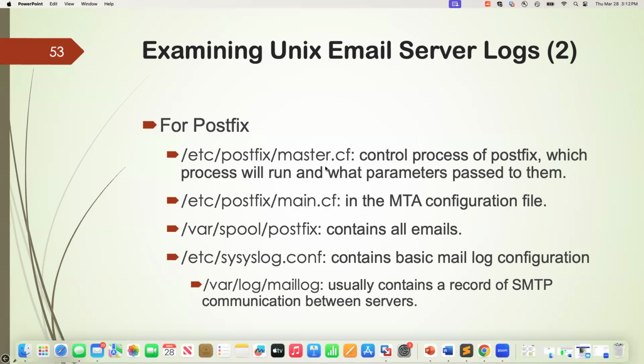So for Postfix, the main process configuration is /etc/postfix/master.cf. If you go into your Linux, you might find this if you have configured a mail server on your machine. This is the control process of Postfix, which contains all the information about how the mail server will run. Next, we have the main.cf file, /etc/postfix/main.cf. This is your main mail transfer agent configuration file. It will have all the configuration data about the mail server, like what to do or how to process an email. It will tell the mail server.